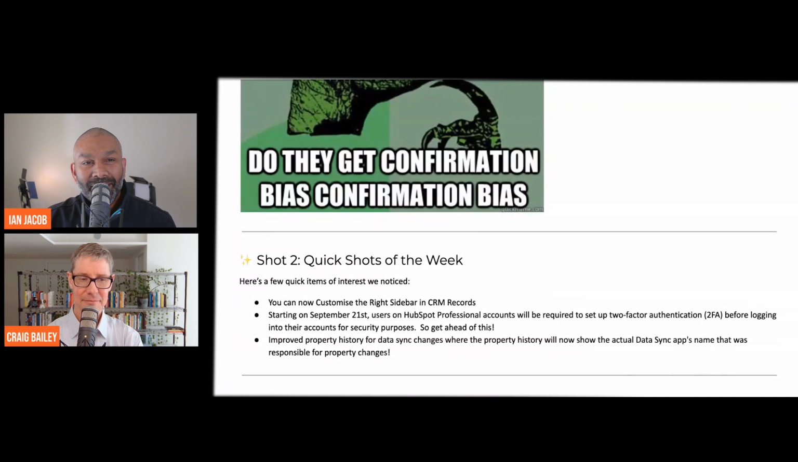Also, what I found interesting is that starting on the 21st of September, HubSpot Pro accounts were required to set up two-factor authentication before logging into accounts for security purposes. So don't wait till the 21st of September. I'd start doing this now and encouraging people on your teams to do that as well. And again, I think this is this whole piece around securing data and making sure that people are safe.